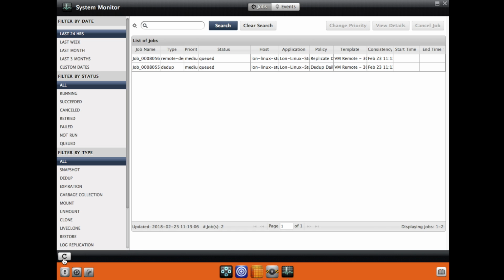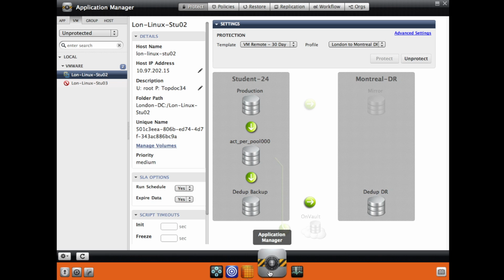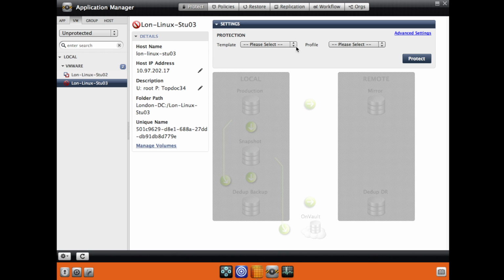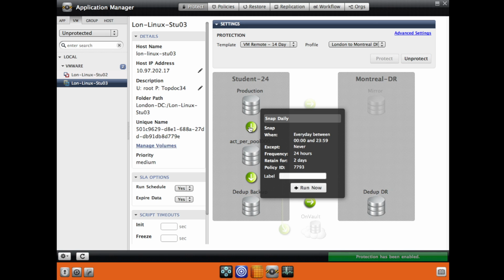Let's go in and protect another application. Again, we will select an SLA template and profile and enable protection by clicking the Protect button. Notice that this particular one runs between the hours of midnight and 23:59.